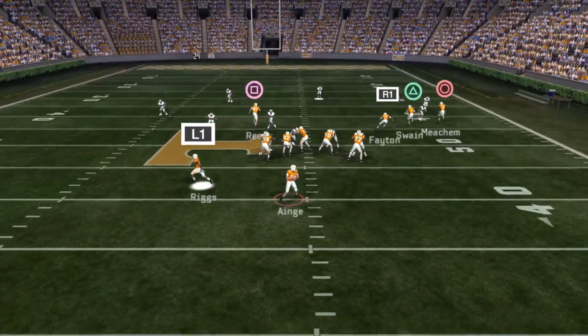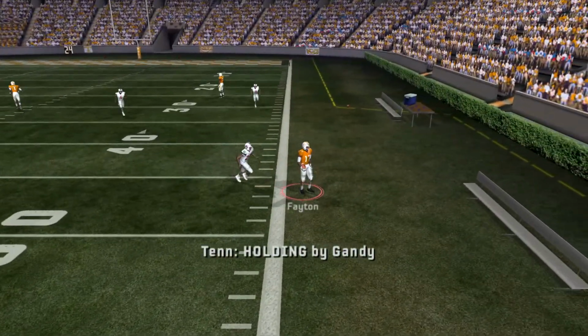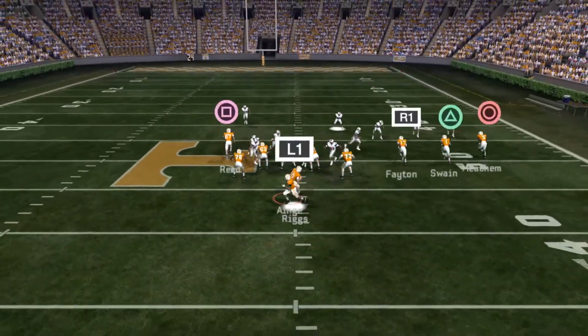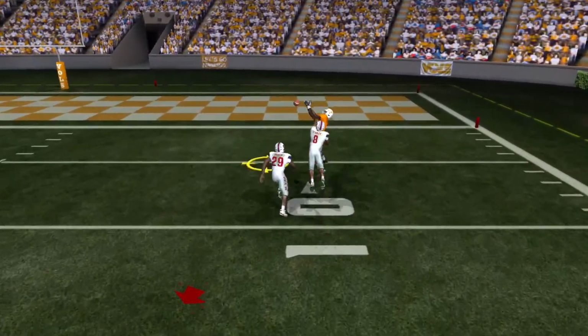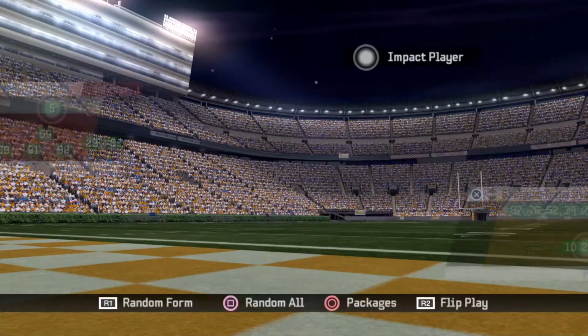They're going quarters here. We'll just go underneath. Holding. I think this play works fine. I think I made it a little bit better. We got, like I said, a better cover zero beater. And you can hit the post over the middle if needed. I think I'm okay with it.